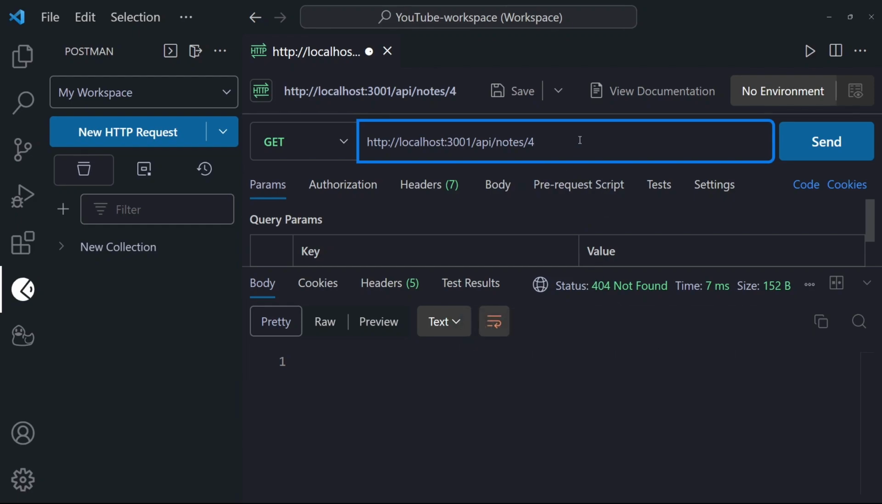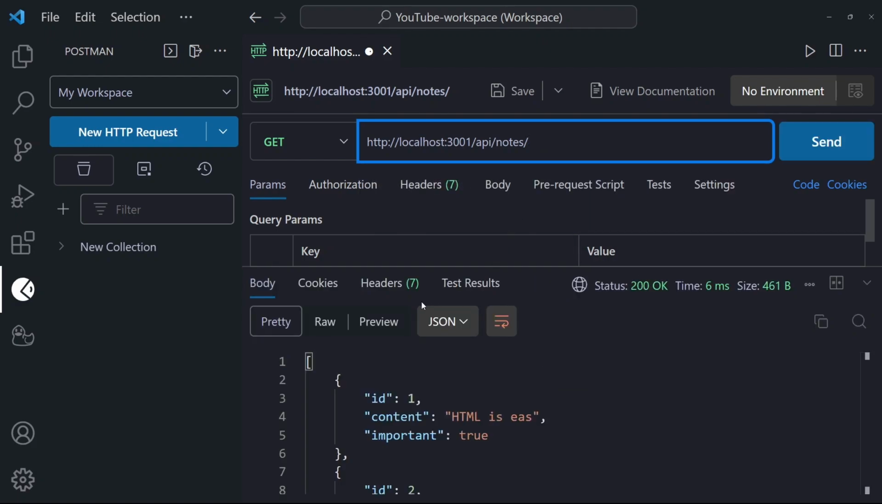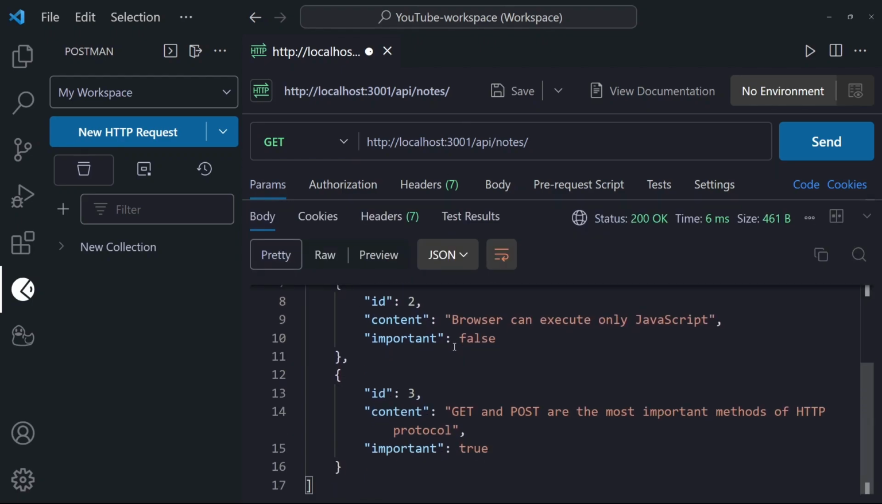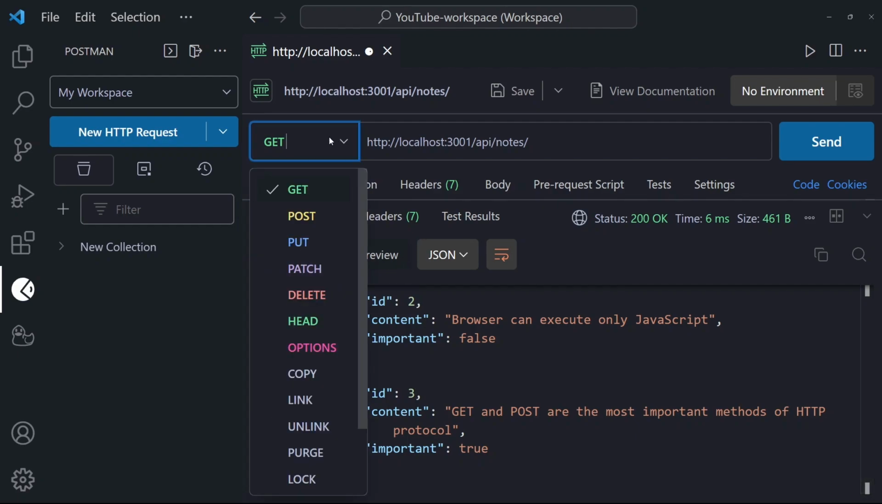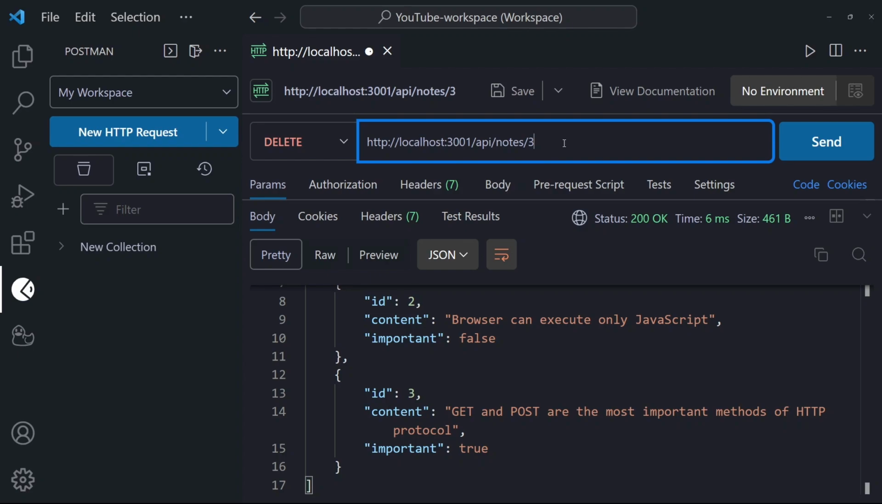Now, what we really want to test here is the delete request. So first, let's look at the different notes that we have. We have 3 different notes. Let's say we want to delete the note with an ID of 3. What we need to do is change the request from GET to DELETE, and we're going to pass in a specific ID. So we're going to pass in 3 and press enter.